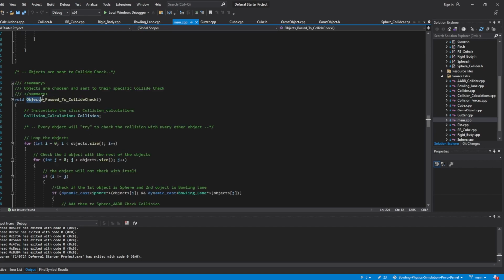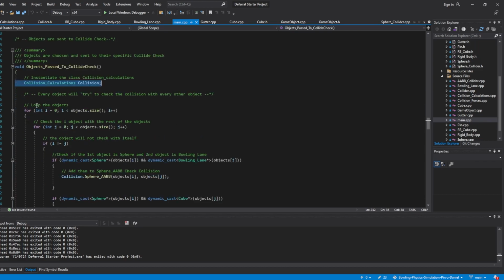Right here, object path to collide check. Here we are moving, we are implementing all the objects from the vector to the collision check, to calculate all the responses between the objects. We instantiate a collision calculation class.